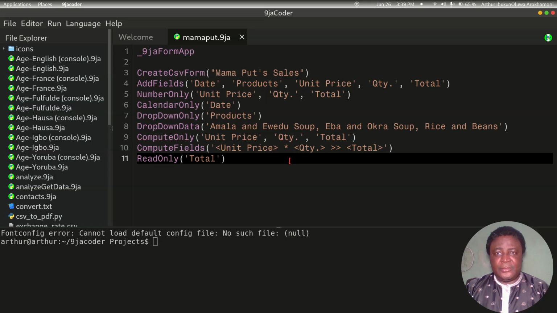And subsequently, I'm going to show you how to compile this software so that you can execute it on another system, without having 9jaCoder on that system.